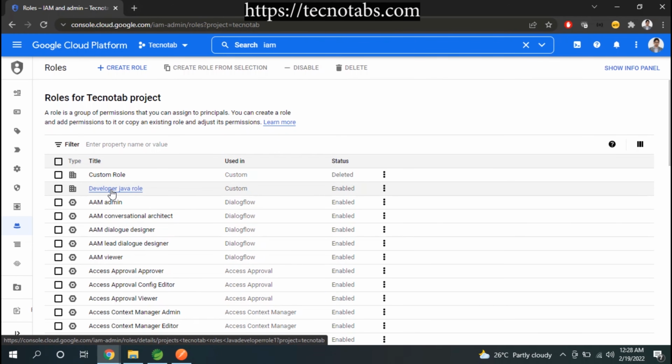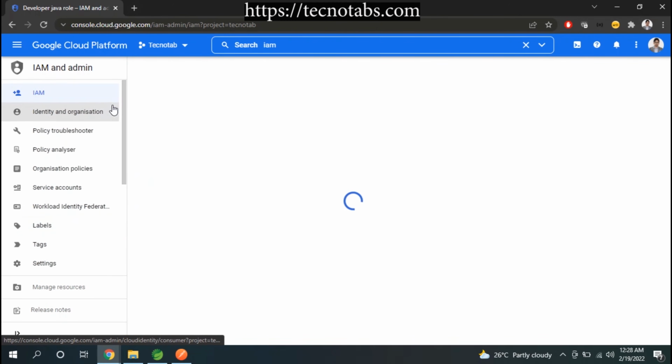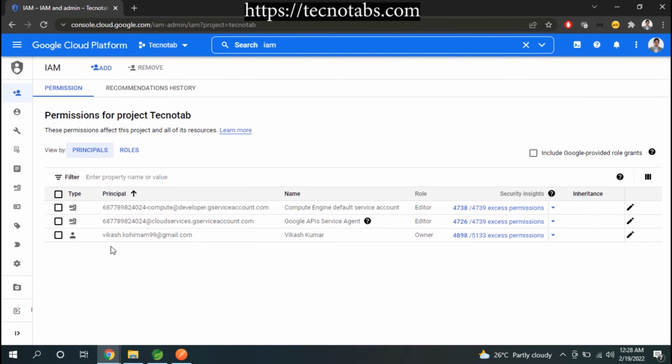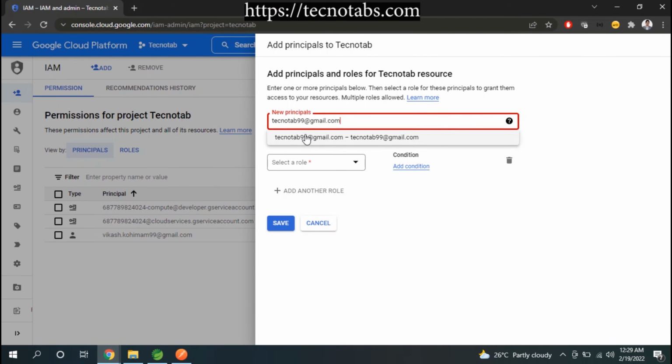and you can see Java developer role. You can go and check the permissions this role has, and now you can go ahead and assign this role to any of the users you want, right? So let me go to the IAM console, and these are my users. If I want to add more users to the list, I can just go ahead and add the principal. So I can name anything. This principal will be your user or the service account or the G Suite account, right? So let me give my other email address. That is okay. So this is my other email account.